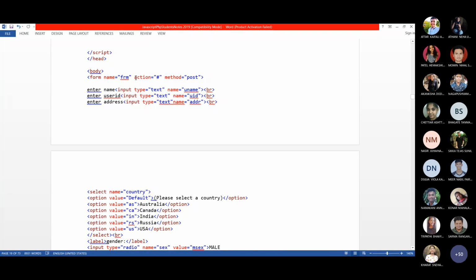And then as usual, we have given action. But what usually we will give within the action attribute? Some URL we have to give. Some URL means what? The destination page after submitting the form, where the content should go. That destination page URL usually you will give. But here I have given a hash symbol. That means I am not submitting this value to any other page. There is no destination page. Later we can add.